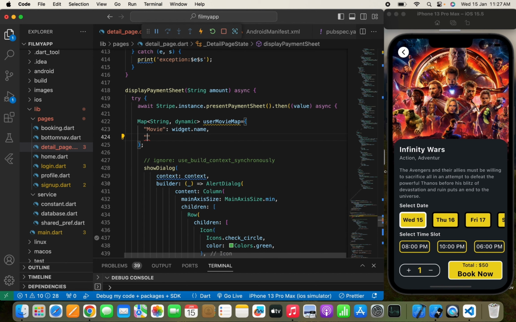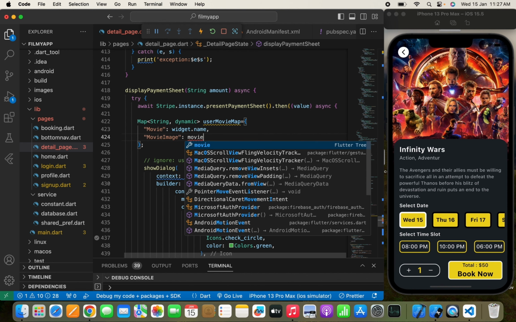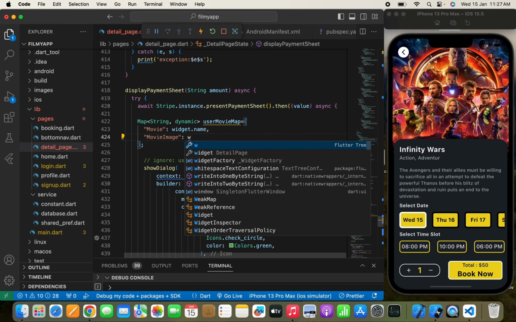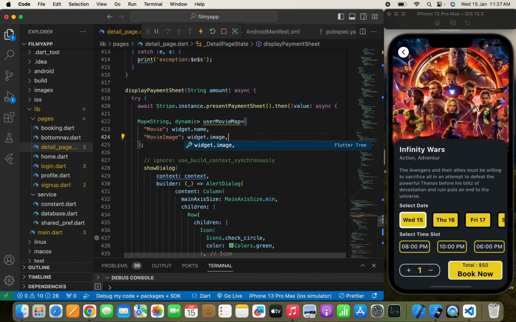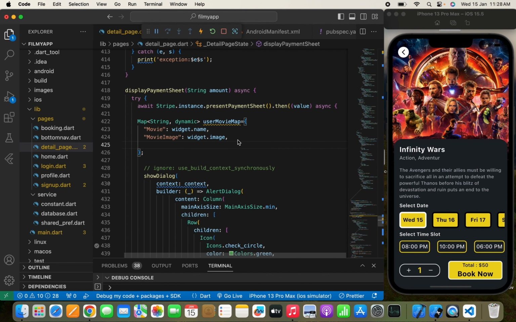Then I need to pass a movie image. So I'll write movie image, something like this, and we'll pass the movie image. So we'll write widget dot image, something like this. So I passed a movie name and a movie image.